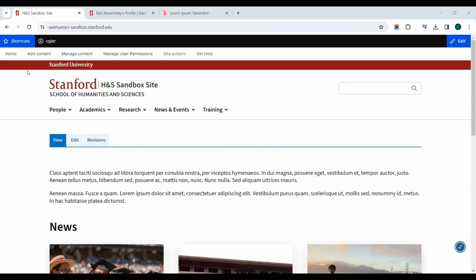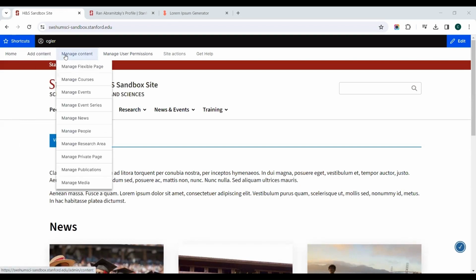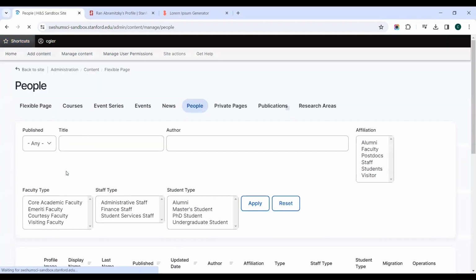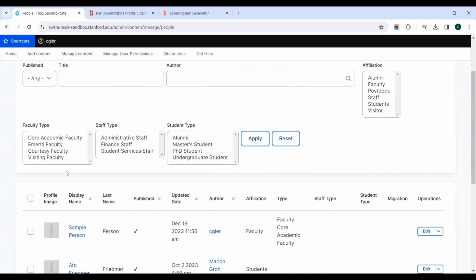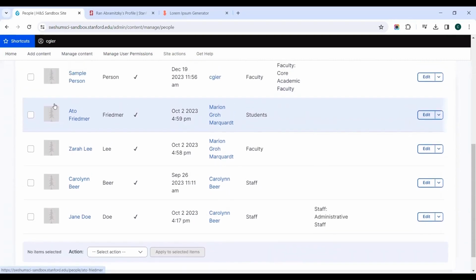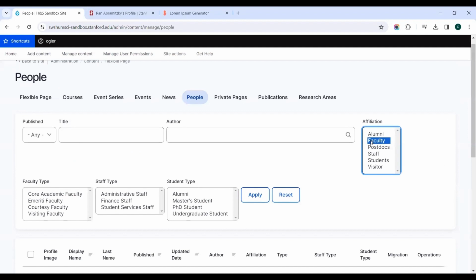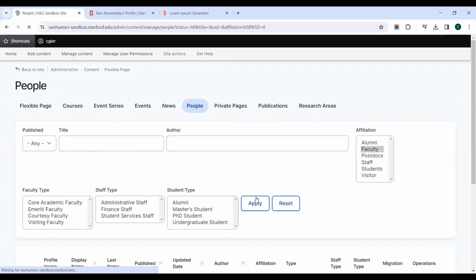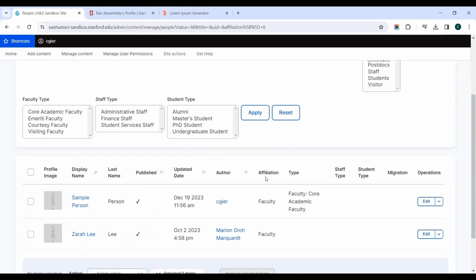Now let's say that your site pulls in people automatically from their Stanford profile, but maybe not all the content came through, or maybe they just updated their office hours. So if you want to edit that, you go into Manage Content and then Manage People. So we'll see here, this is going to show all of our people, all affiliation types, faculty, staff, student. If this list is too long for you and you want to filter, you can filter just faculty and apply. So now I've got my faculty members here, and I'm going to go over here and select edit.